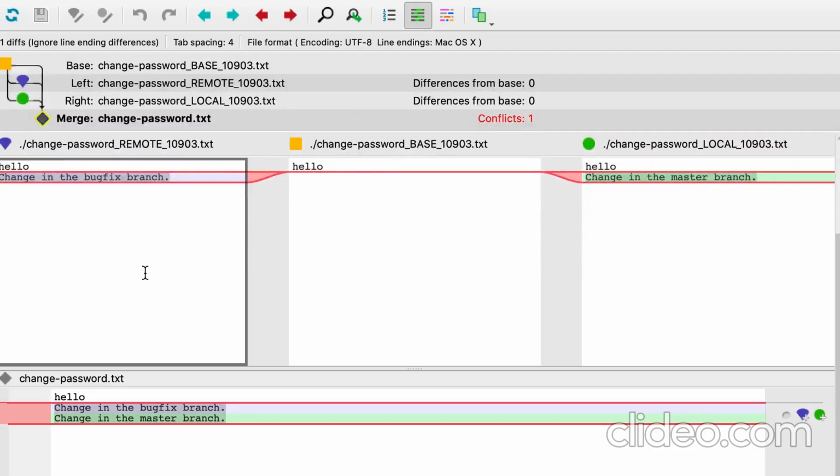All right, here we have 3 copies of our change password file. On the left side, we have change password _remote. This is the version we have in our remote or target branch, which is our bugfix branch. In the middle, we have change password _base. This is the base copy, the base version. So here's the version of this file before our branches diverged. And on the right side, we have change password _local. So this represents the changes we have in the current branch, which is the master branch.